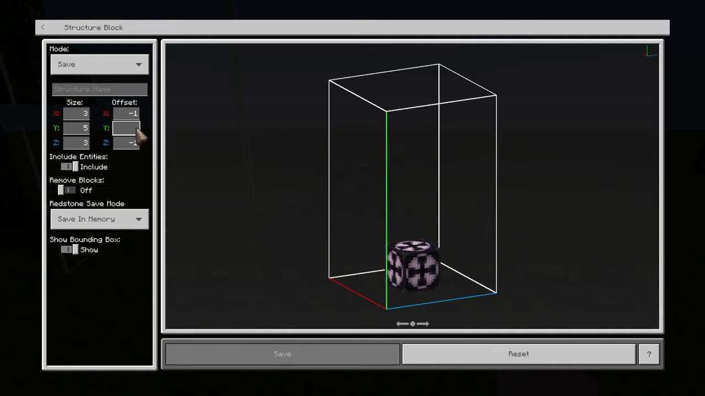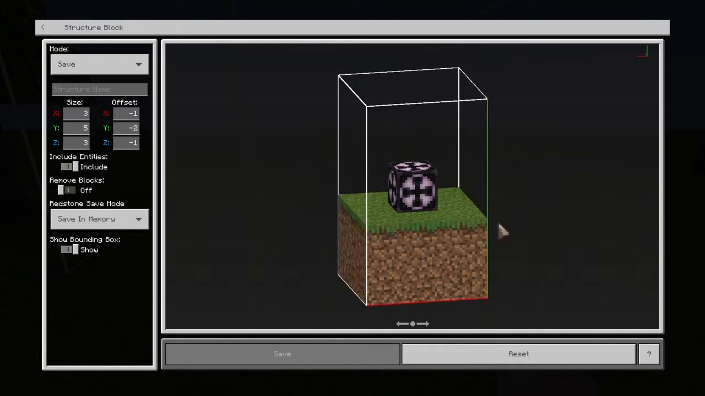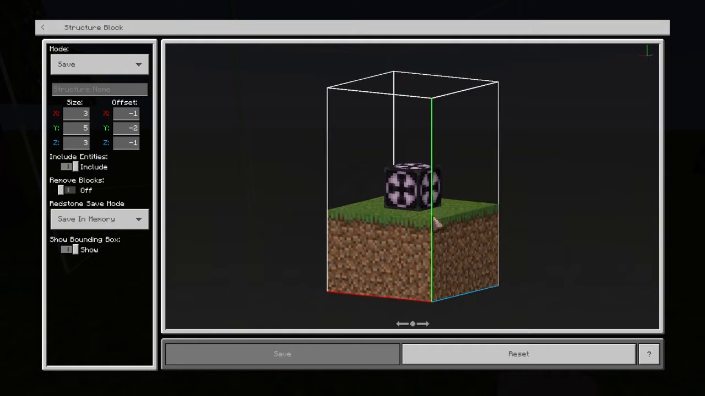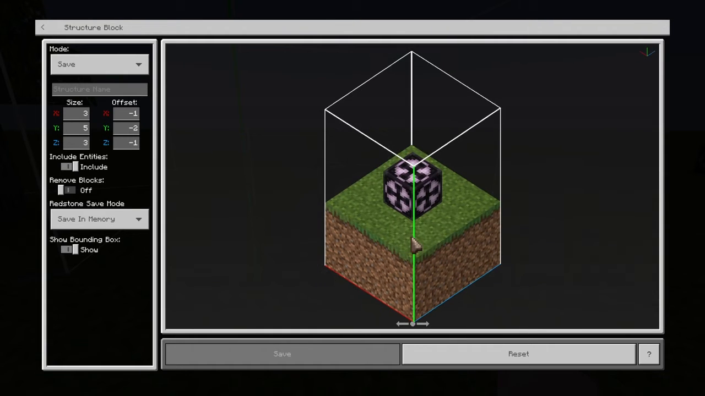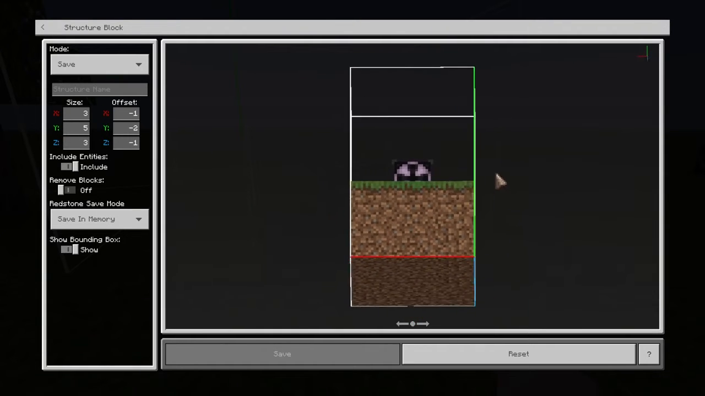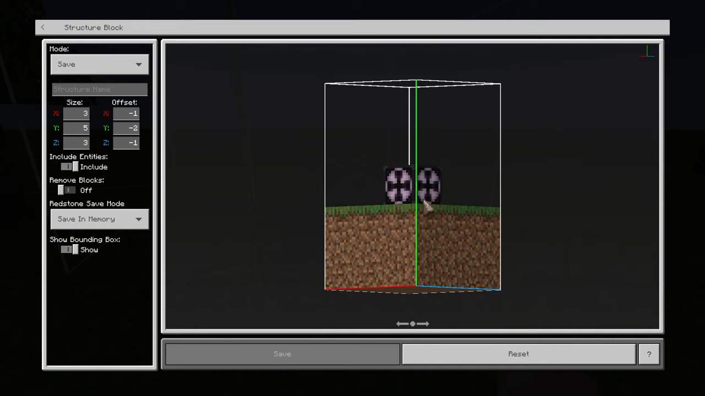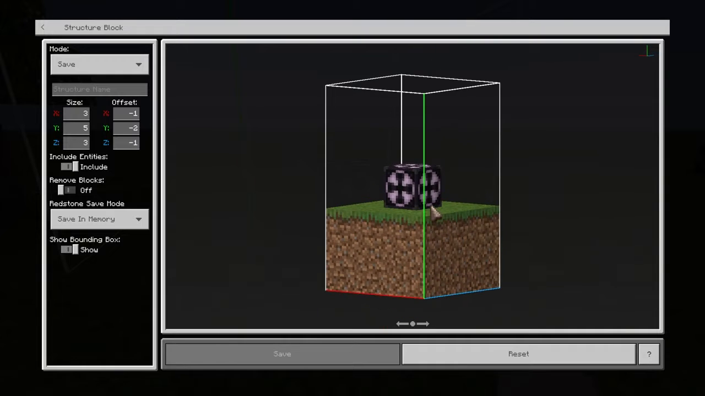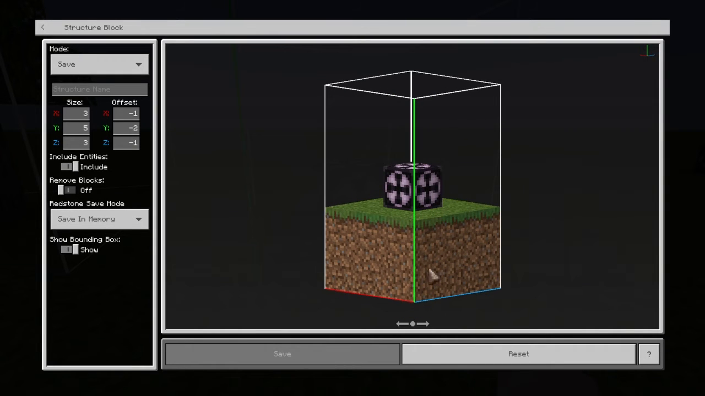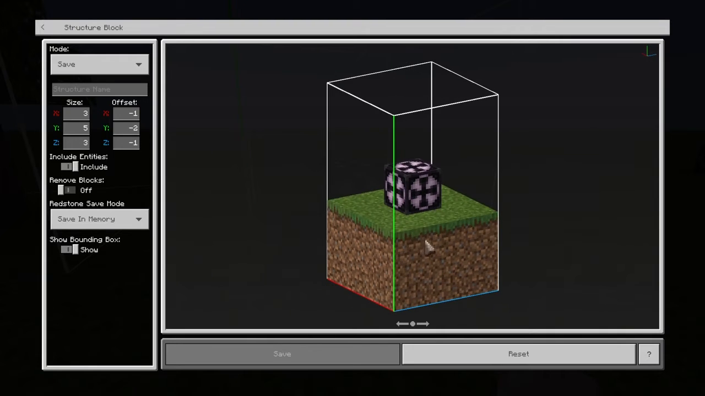You can also move it down like this. The preview will show all the blocks within the selection grid basically, which is the white line, and it will basically erase these blocks in load mode, or in save mode it will include these blocks in the save.